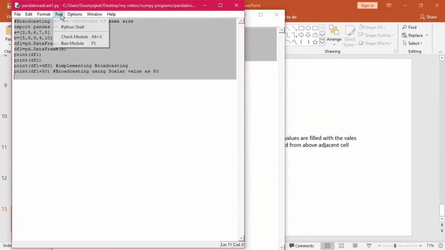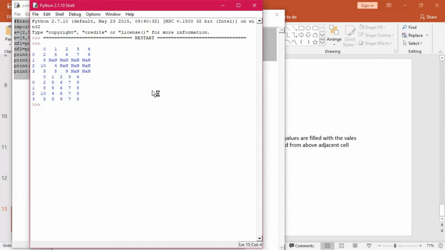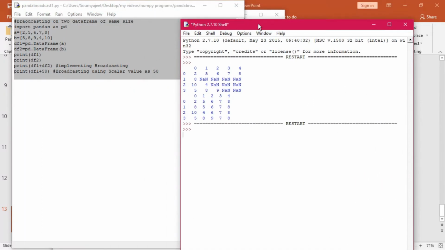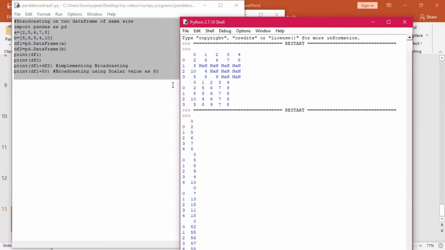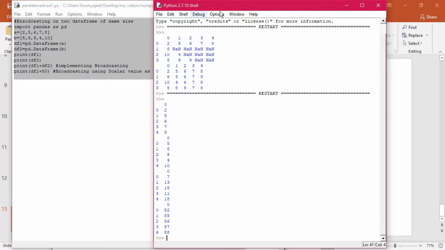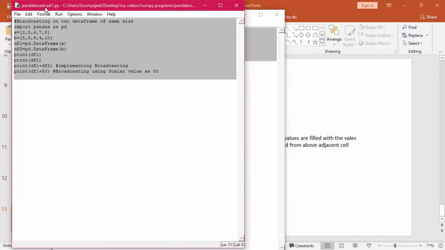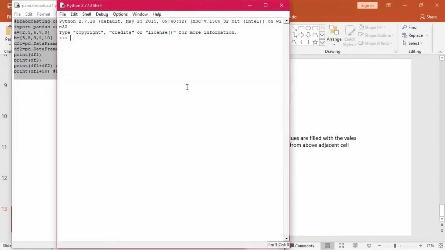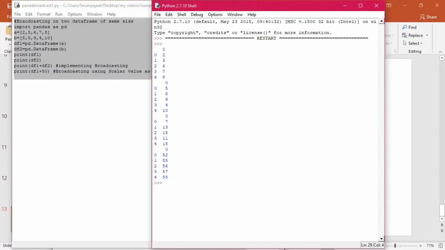So I'm doing the running execution. You can see out here, this is the output with the Panda broadcast. This output has been generated out here, and this is the previous output. I'm doing it fresh for you. Watch it carefully. Run, and then run module, and then you see the output being generated. Now it has come.